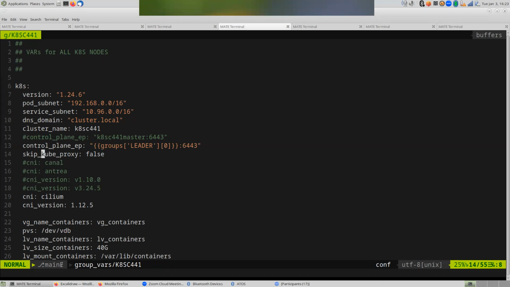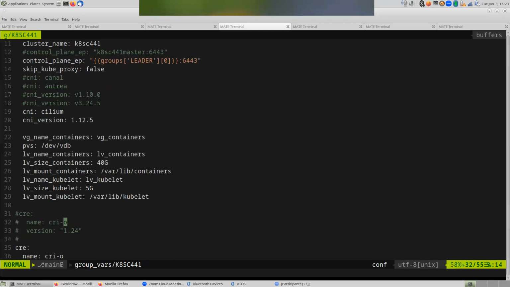So more stuff here. I'll tell you a little bit about skip proxy. We need that for Cilium a little bit later on. Here I'm going to install the container network interface Cilium with this version. This is how I would like to have my storage configured. I get a volume called VG containers. It's making use of this persistent volume. We have an LV containers that we're going to create, which has a size of 40. We have a mount point for that one.